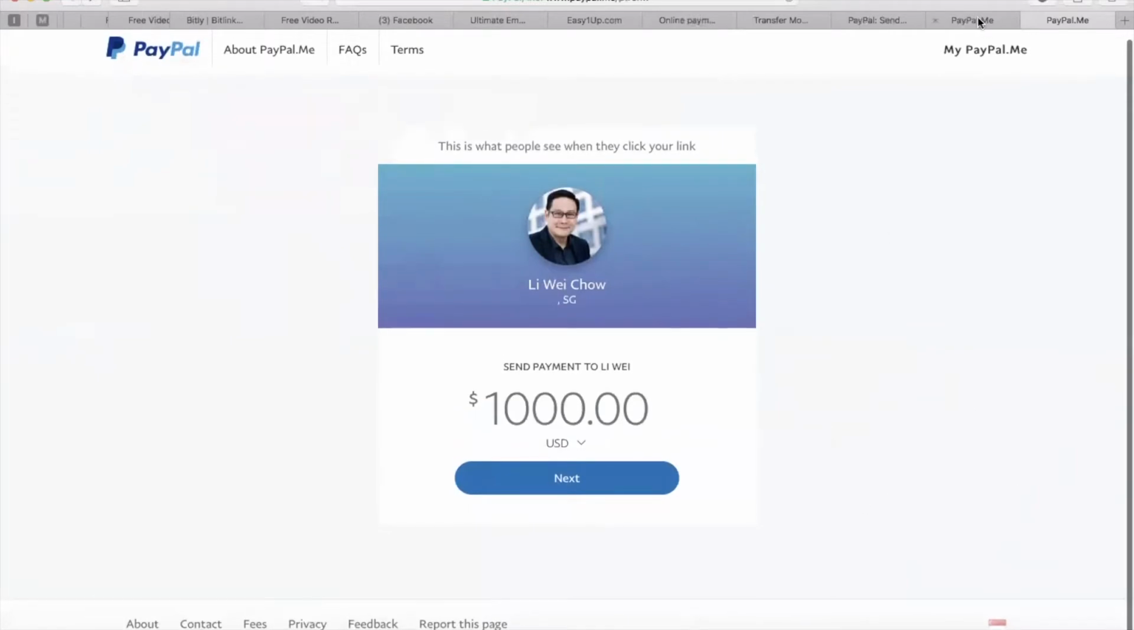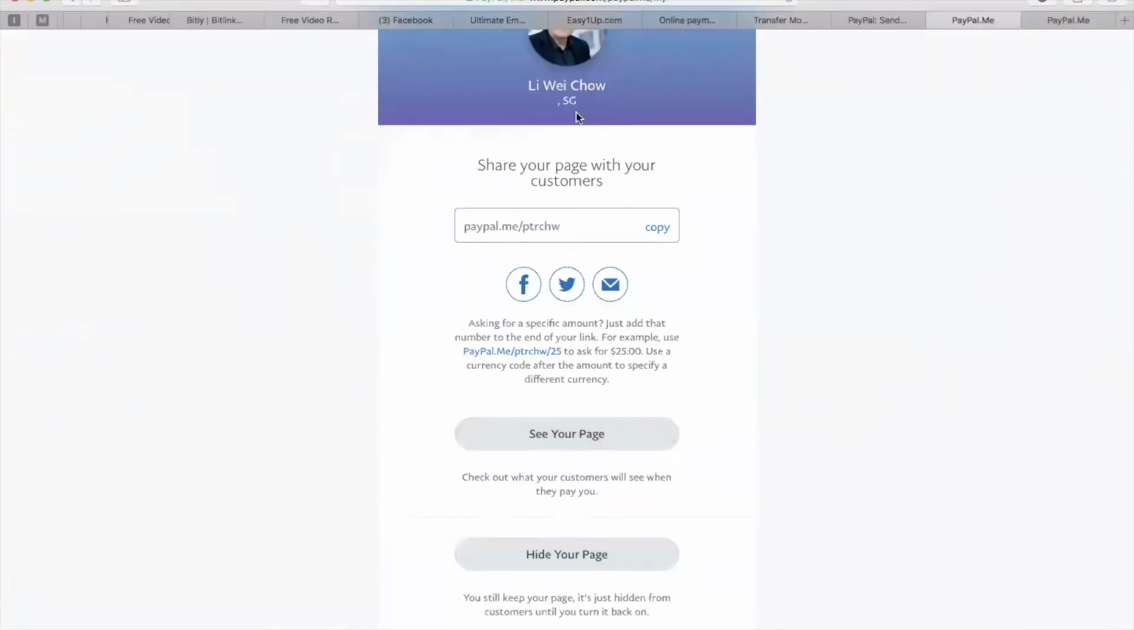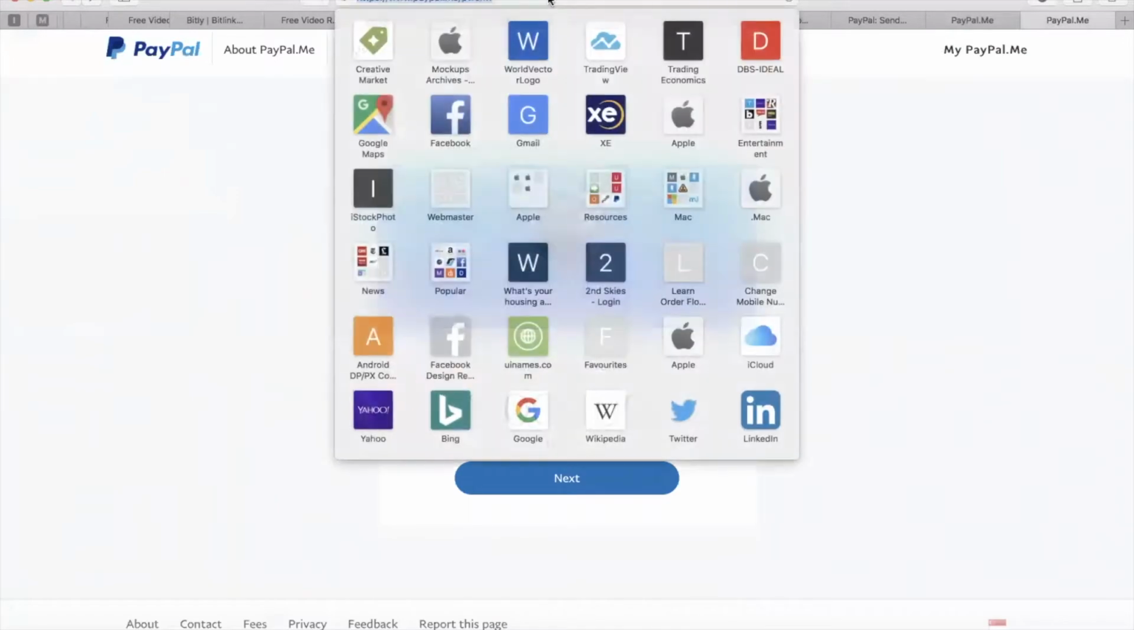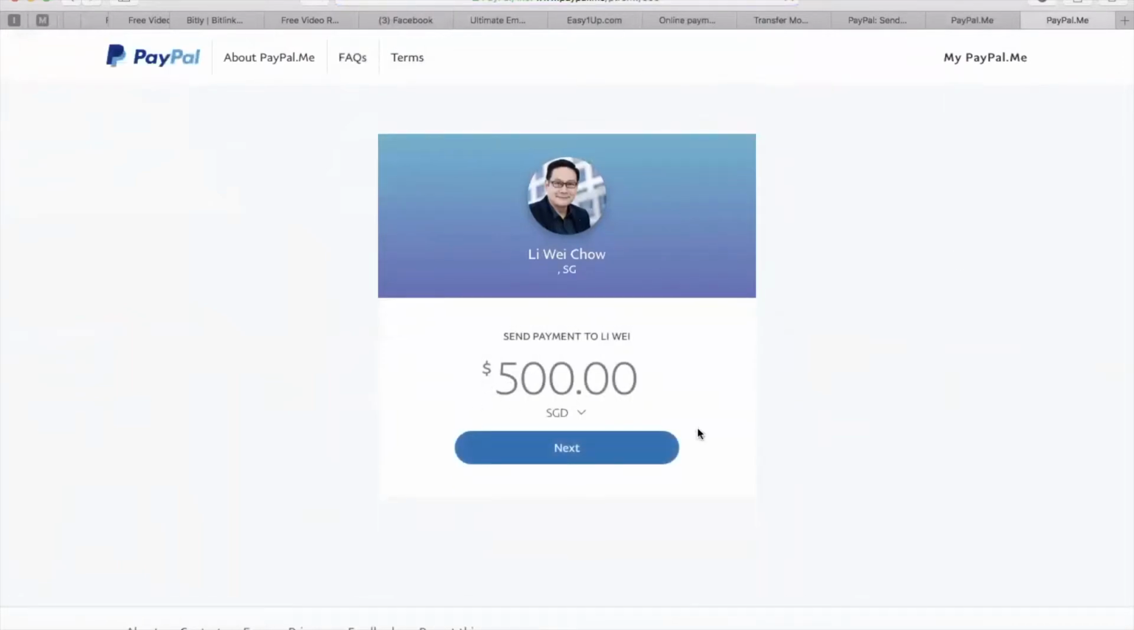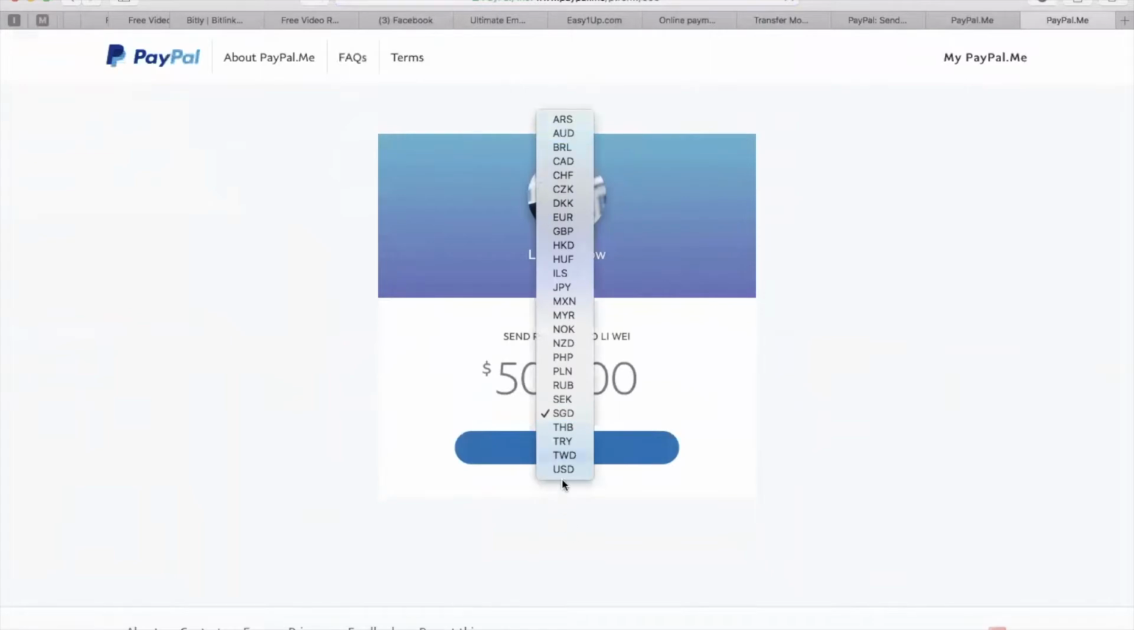All right, so it is just as easy as that. Now remember, if you are going to ask for $500, that's all you need to do, and it will show up as 500. There you go. Remember, change to USD.